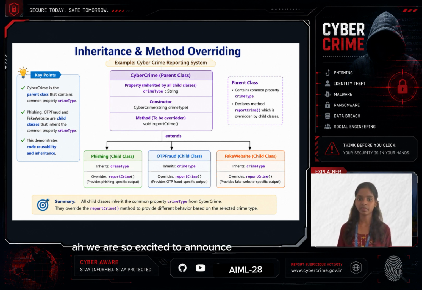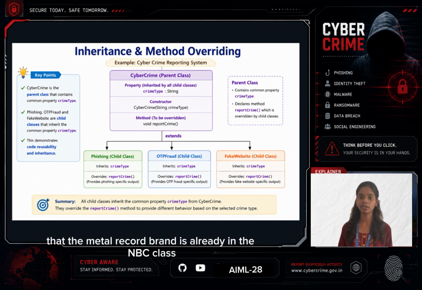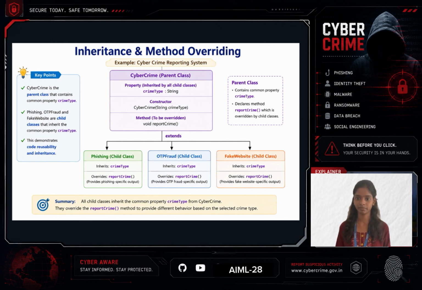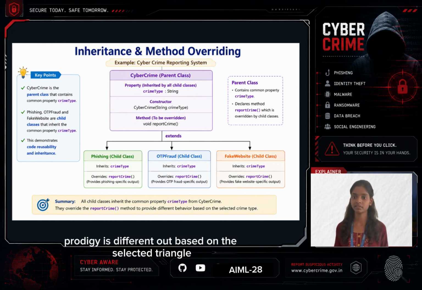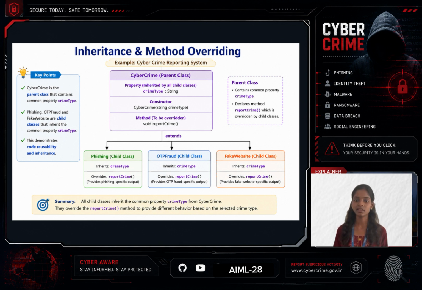We also use method overriding. The method reportCrime is overridden in every child class to provide a different output based on the selected crime type. This demonstrates code reusability and inheritance, and also polymorphism in Java.